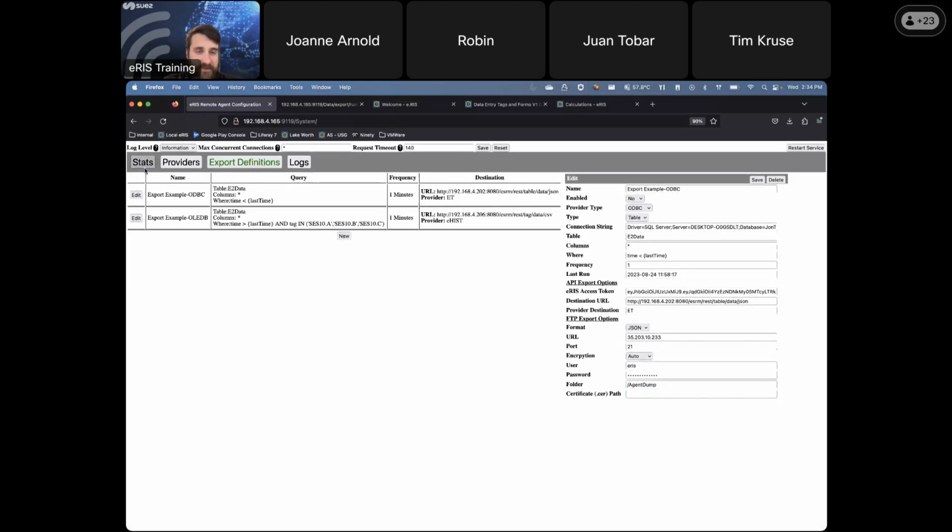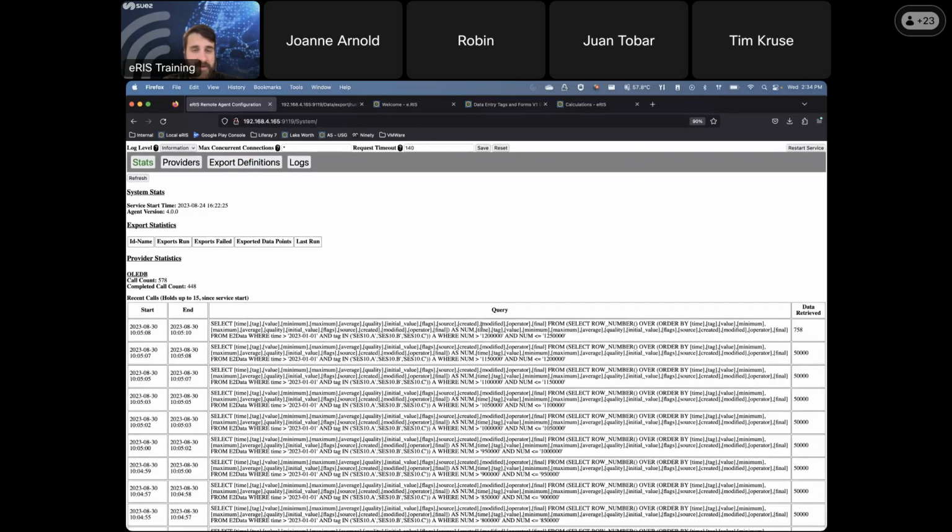Before I move into the next little bit, does anyone have any questions or anything they want to mention on the eRIS agent?